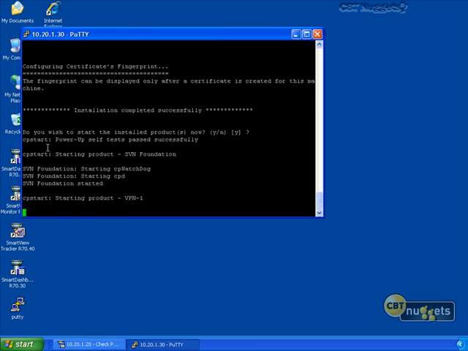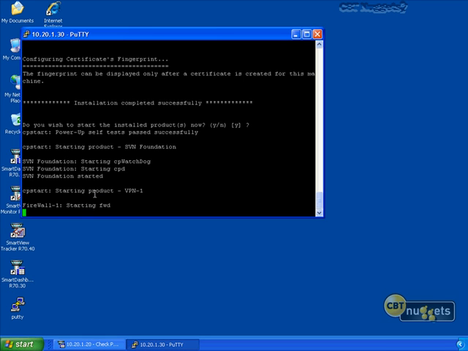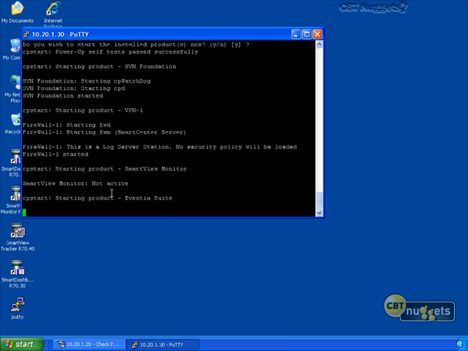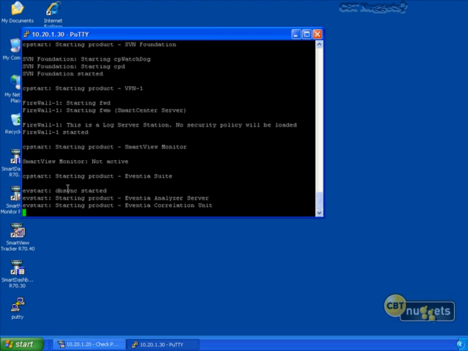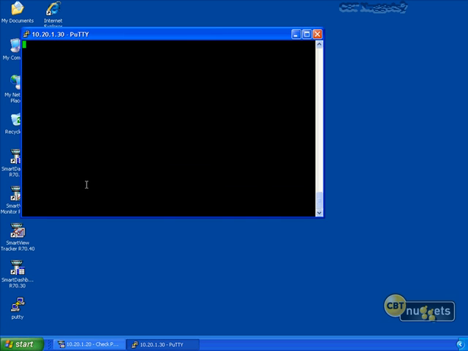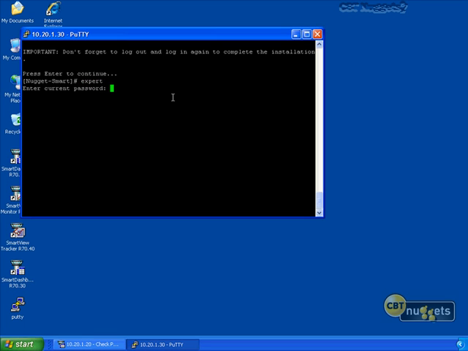So we can see as it comes up here, we'll see it starting the actual checkpoint Aventia or Smart Event products. As we can see, it's running through the Aventia suite, and it'll say that it's starting these products here and starting up the database and all that great information. So at this point, we should be able just to hit enter. Go ahead and jump into expert mode and let's set this up.